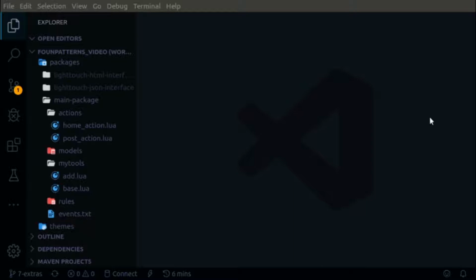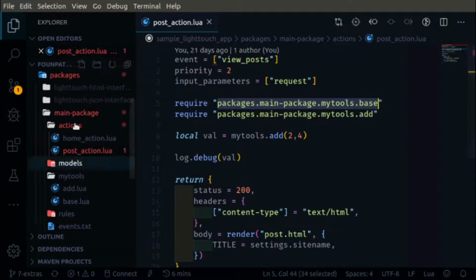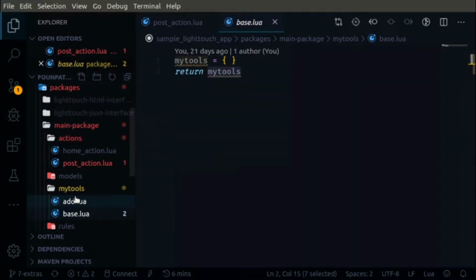Using modules. In case the code becomes too big to be easily maintained in a single file, you can divide the code in modules in the following way. We must create a folder where we will be storing the modules of the code in different files. Here in the base.lua, we create an empty Lua table and return it. The name of this table is the same name that we're going to use to reference these modules of the code.